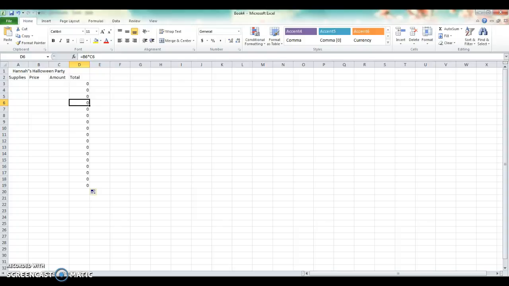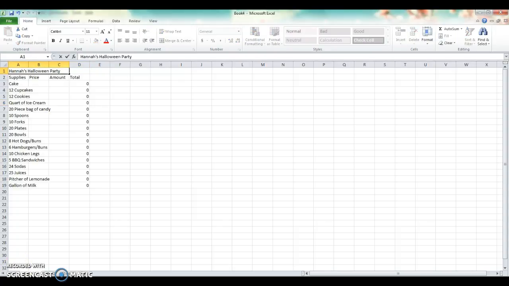Now we can fill in the rest of our data. Please take out the handouts I gave you earlier. You will be transferring that information onto your screen. Go down the list and type in all of the supply names that are listed, such as cake, 12 cupcakes, all the way down through column A. Your list should end at A19. If not, then please double check and make sure that you have not missed a word.